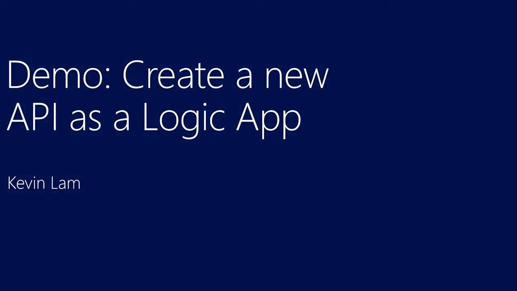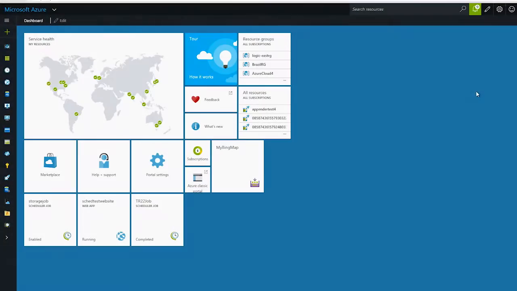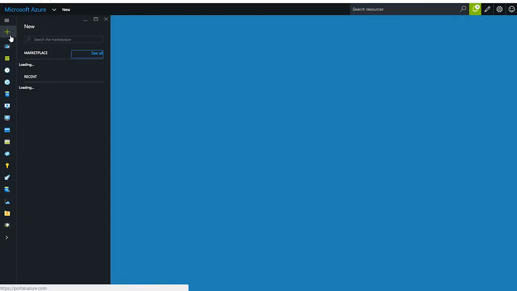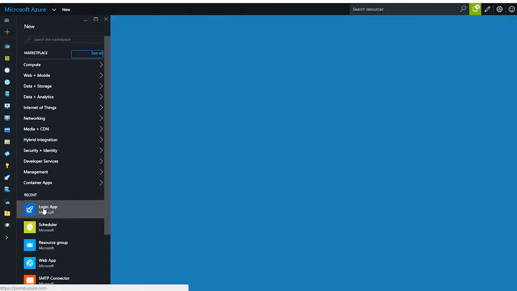Let's get into a demo. I'm going to create a new API as a logic app. So let's go to the Azure portal and create our first logic app. I'm going to go to plus and new, and I'm going to choose logic app.